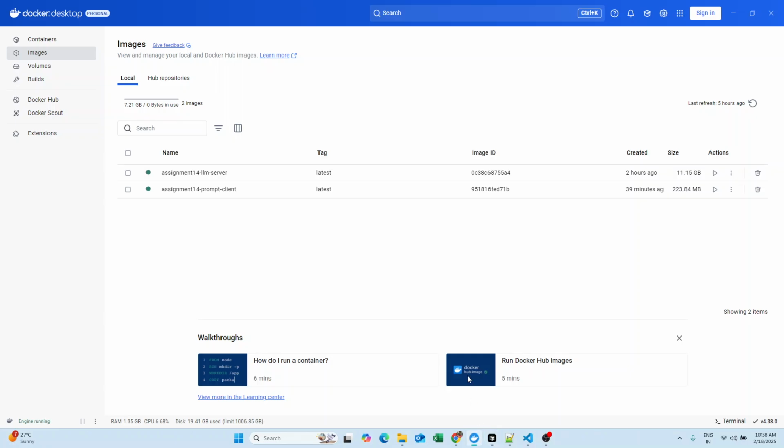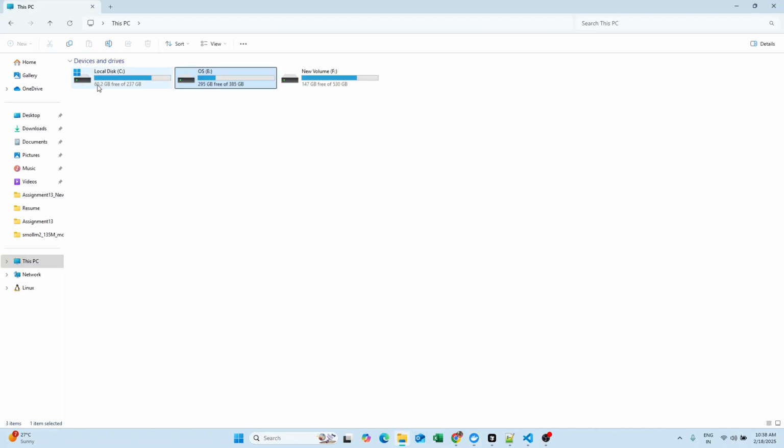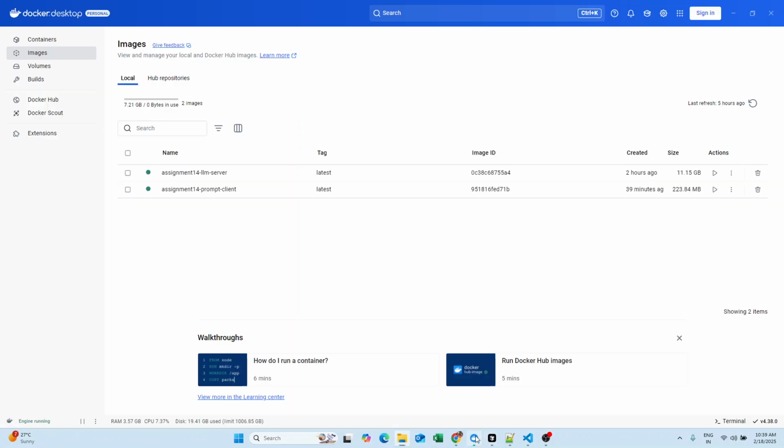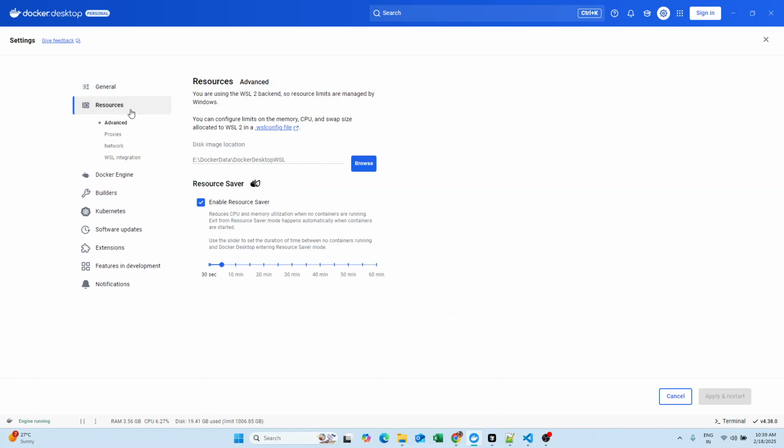Apart from that, initially when I was running this, my C drive is only 60 GB, so it was getting full. Each of the other drives has some 300 GB free space. So I made some setting changes here in resources, under advanced, and changed it to the E drive. Whatever images and data there are will be stored here.